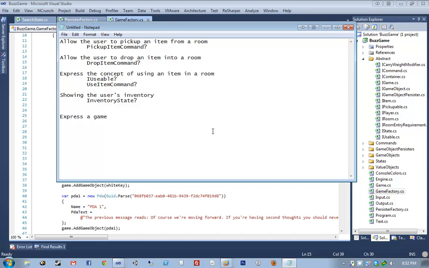Create two rooms. A red room and a blue room. This room is blue.